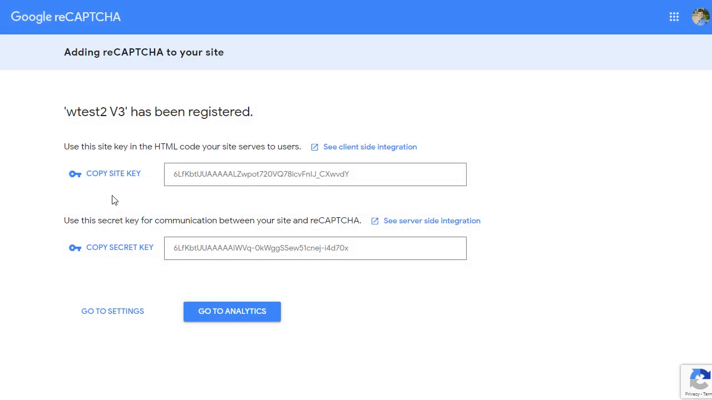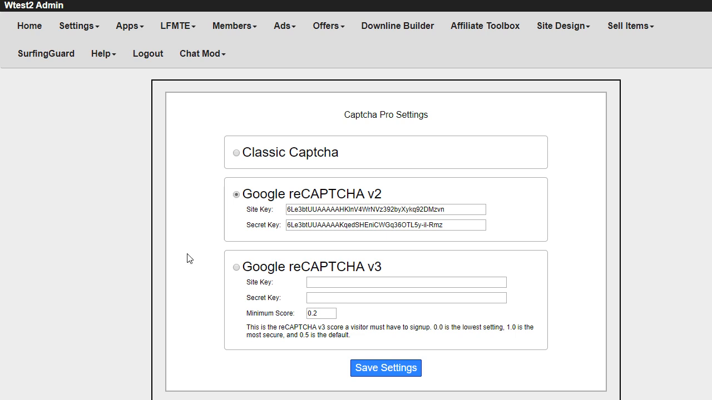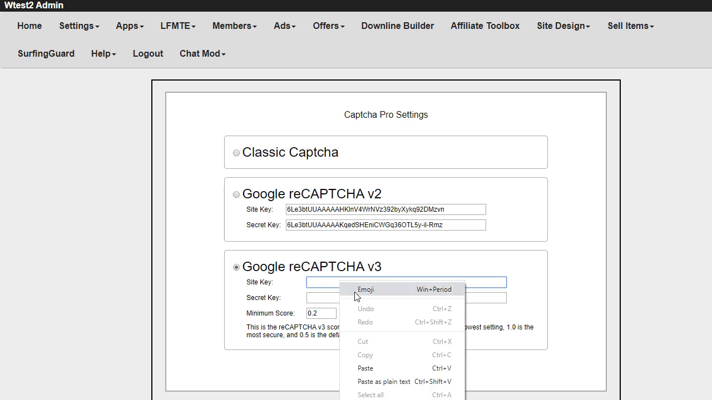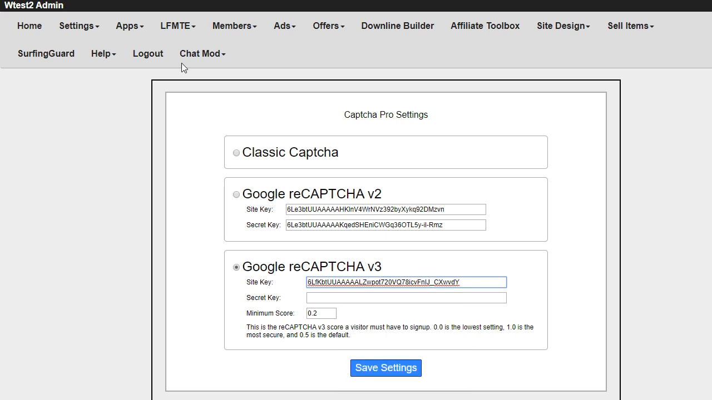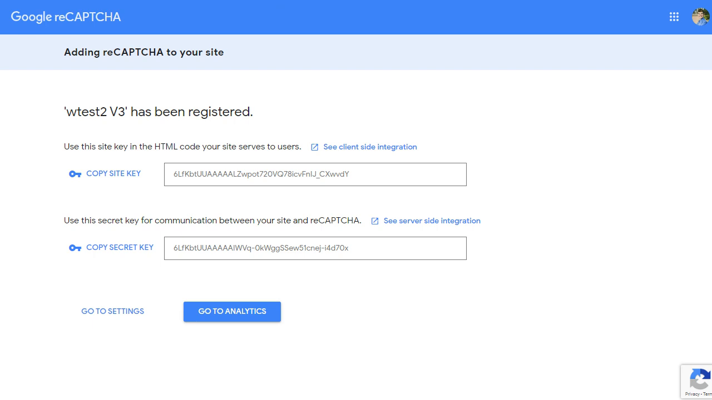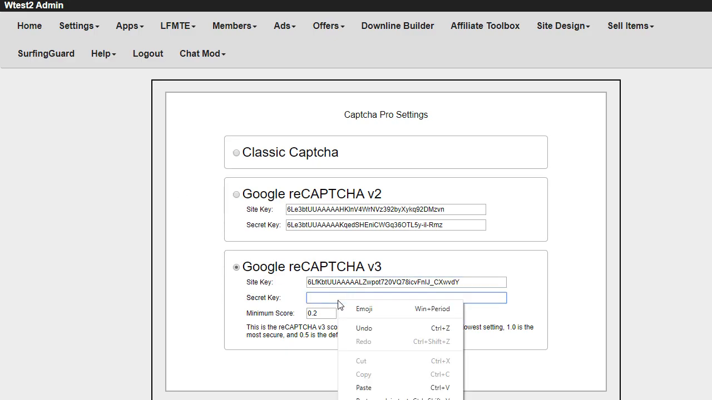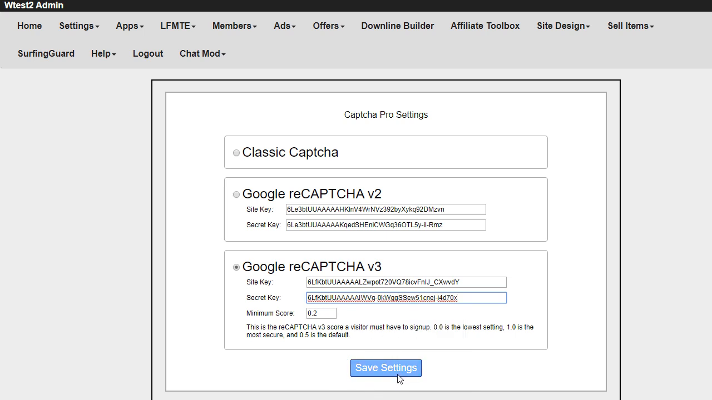And again, this will give me a site key and a secret key. So I'm going to copy this, and then I'm going to go back into my admin panel. And this time I'm going to select Google reCAPTCHA version 3. And I'm going to paste in my site key, and the secret key, and I'm going to click save. And again, that's it. That's all you need to do to set up reCAPTCHA version 3 on your site.